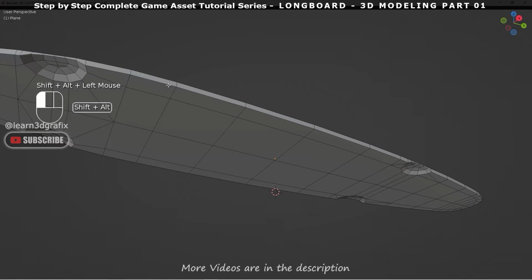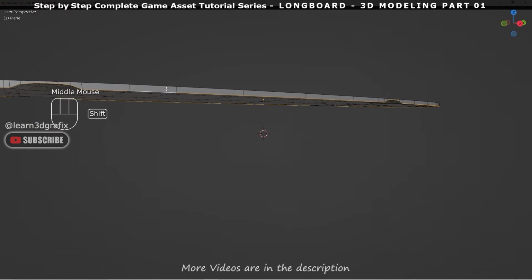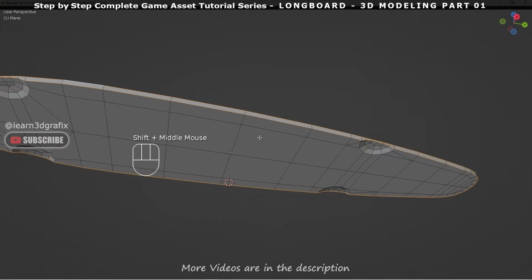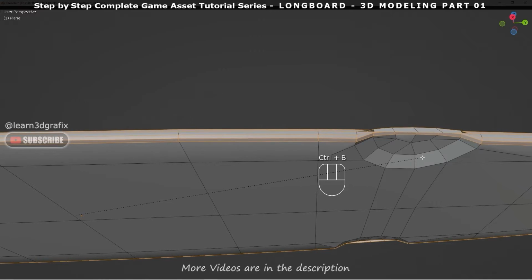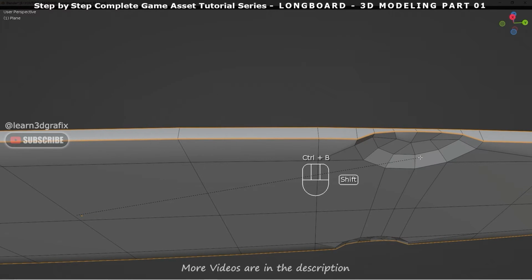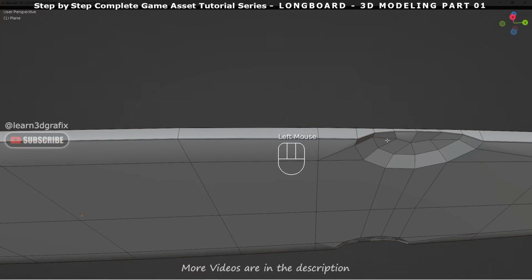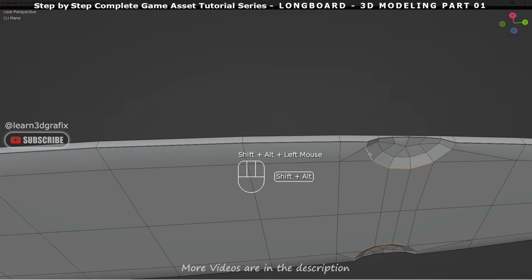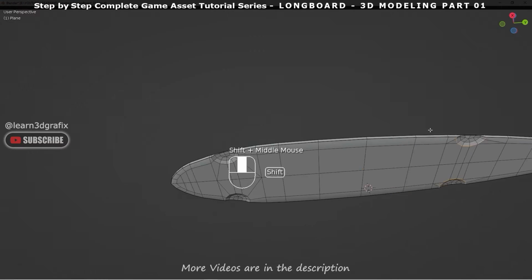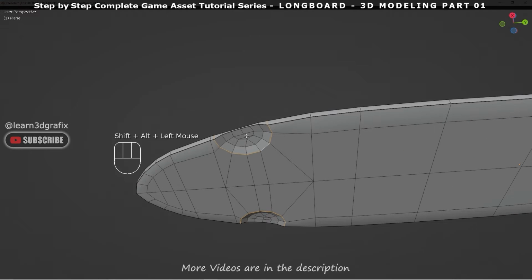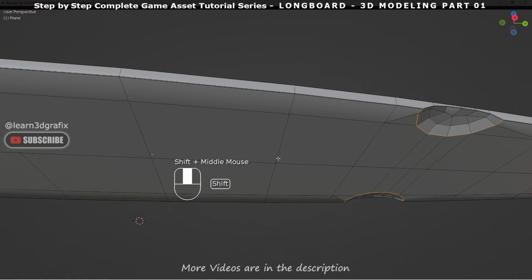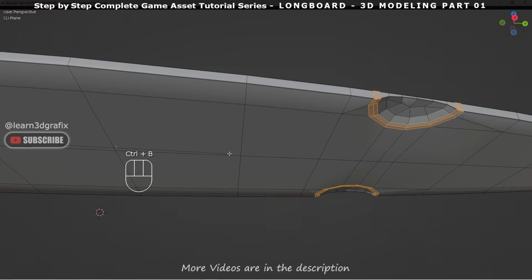Press Alt and select this edge loop and press Alt Shift and select this edge loop. Now press Ctrl B to bevel the edges. Now press Alt Shift to select these edge loops. Press Ctrl B to bevel the edges.